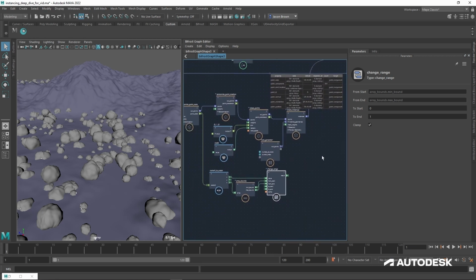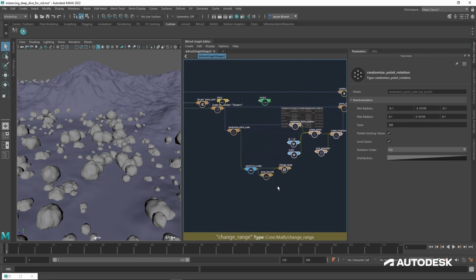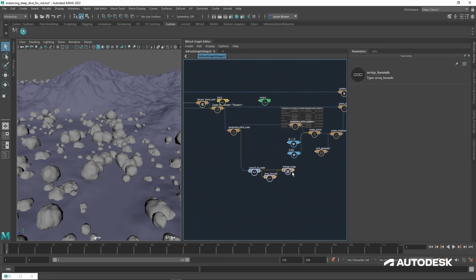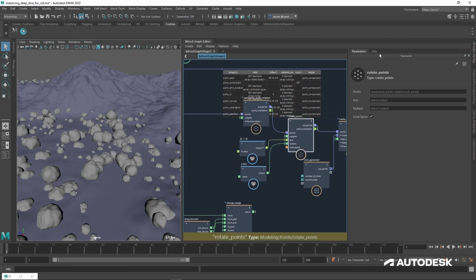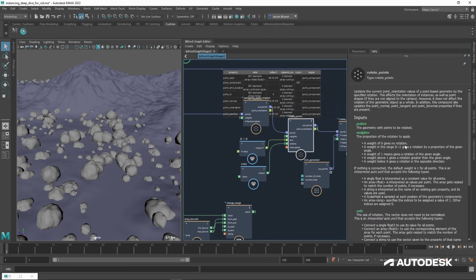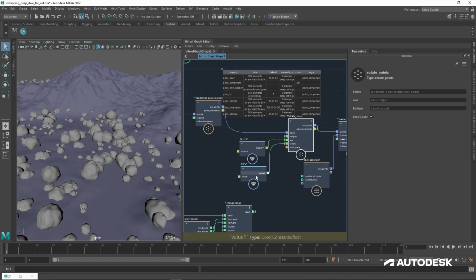And then I'm going to take that, and we'll just tidy up a little bit here. I'm going to take that and put it into the rotate points weights. So if we just come to the rotate points, we go to the info, and we look at weights. So this is a proportion of the rotation to apply. A rate of 0 gives no rotation. A rate in the range 0 to 1 gives a rotation by a proportion of the given angle. The given angle is pretty much whatever the randomized point rotation and this value here is. So that's what we're looking at doing.